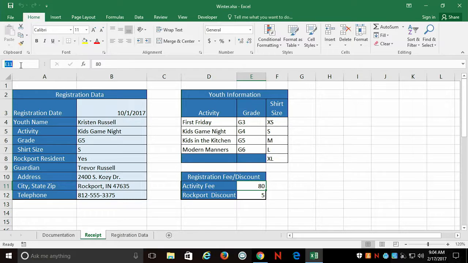So let's click on the name box, highlight E11, and we can type in there activity, and I'm just going to use intercapping, ActivityFee. Okay. And then hit enter. Then go down to E12 and go to the name box and type RockportDisc. So Rockport discount.